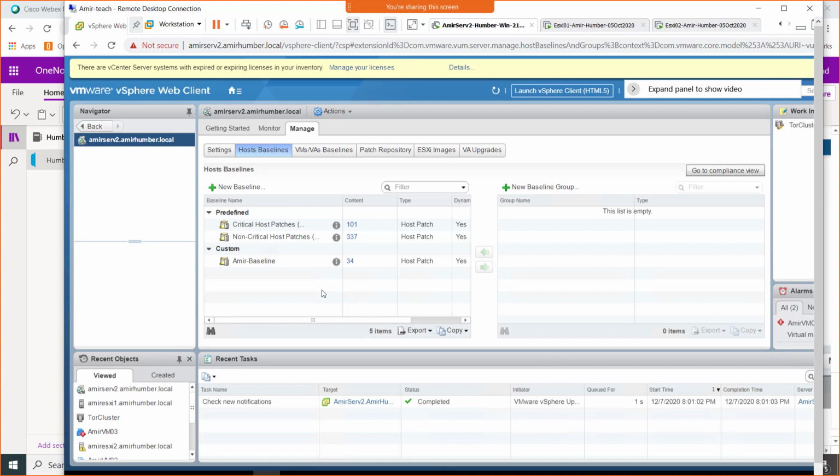So we're going to now deploy the patches on those hypervisors. So for that, we're going to go ahead and now deploy those.